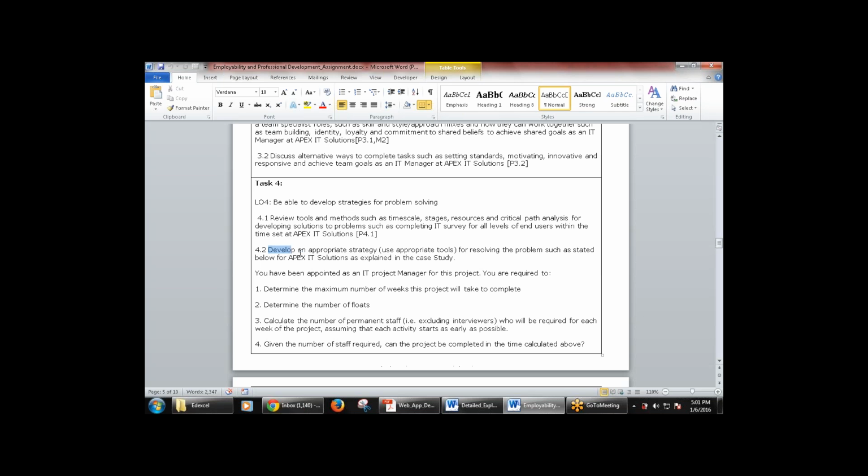Okay. Develop an appropriate strategy for resolving the problems that affect the IT system explained in the case study. So you have a problem on this. Are you able to see my screen? This is what I highlighted. This is your problem, that is 4.2.